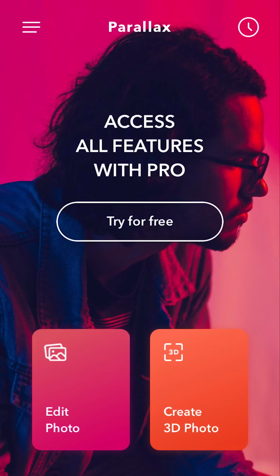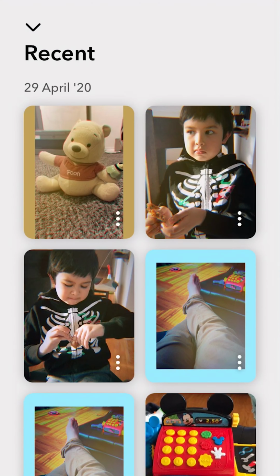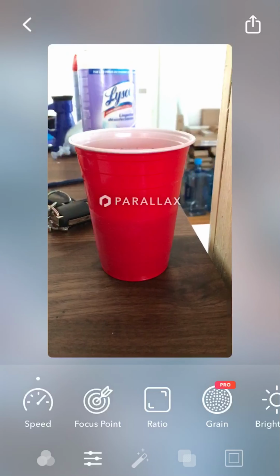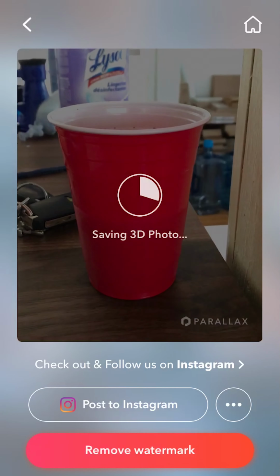If we go back to the home screen of the app and click in the top right corner, that little clock thing, that folder will contain all of your recent projects that you can change and save again as well.